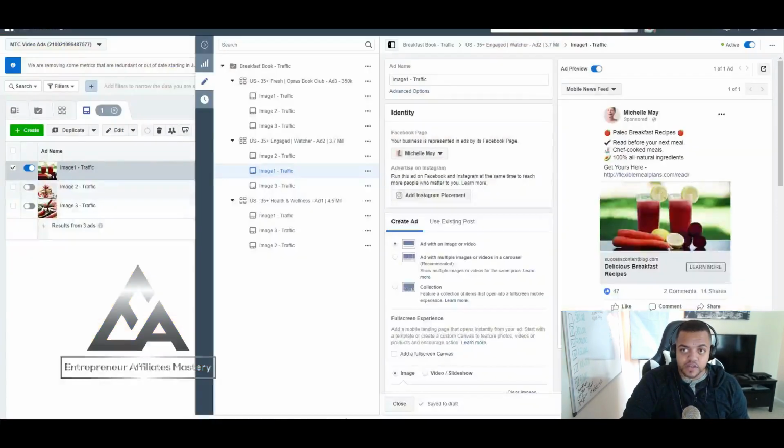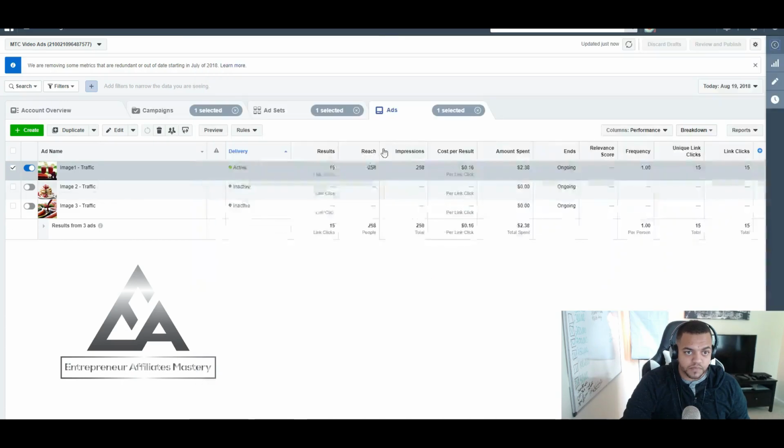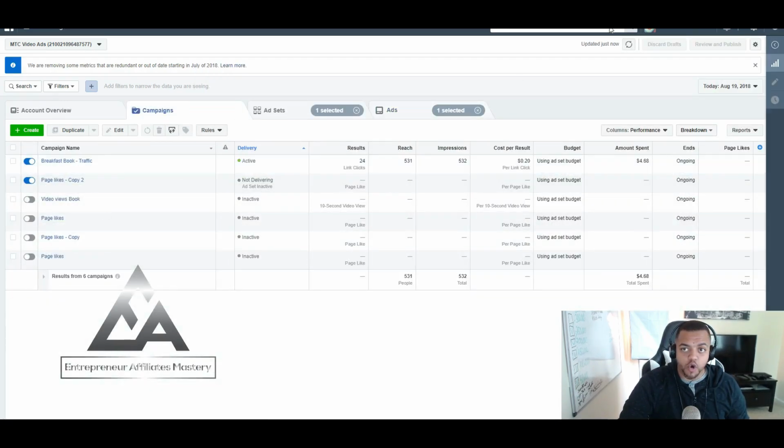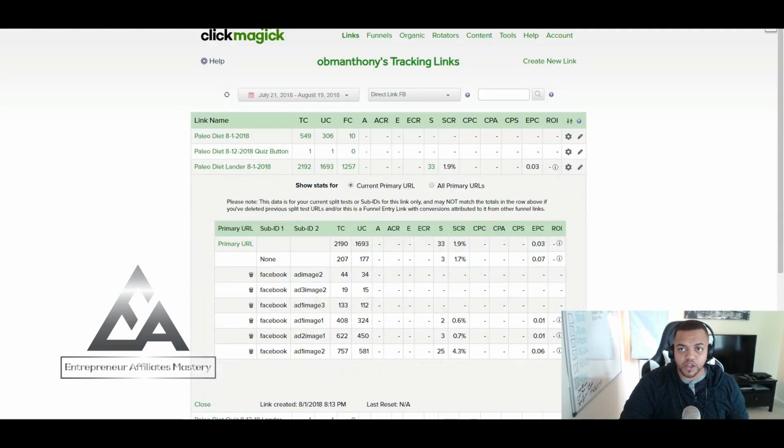So first I'll head over to my business manager. Now also when you go to your campaign, what you want to do is open your tracker. You want to be looking at your ClickMagick stats. So we see here there's 1,693 unique clicks. So we want to be looking at all this data as we're optimizing, because if we don't have data, then we don't know, and if we don't know, we cannot scale. So now let's look at this data.